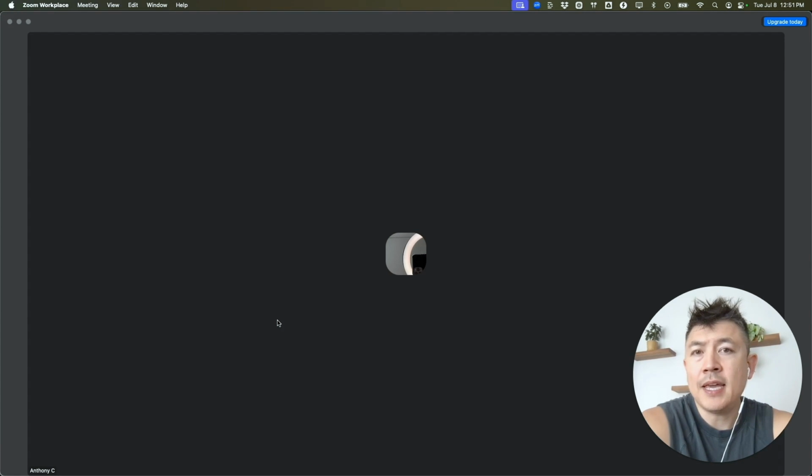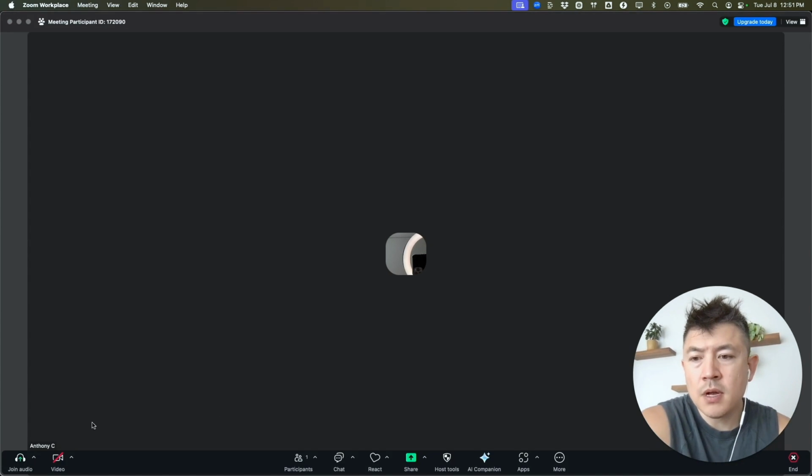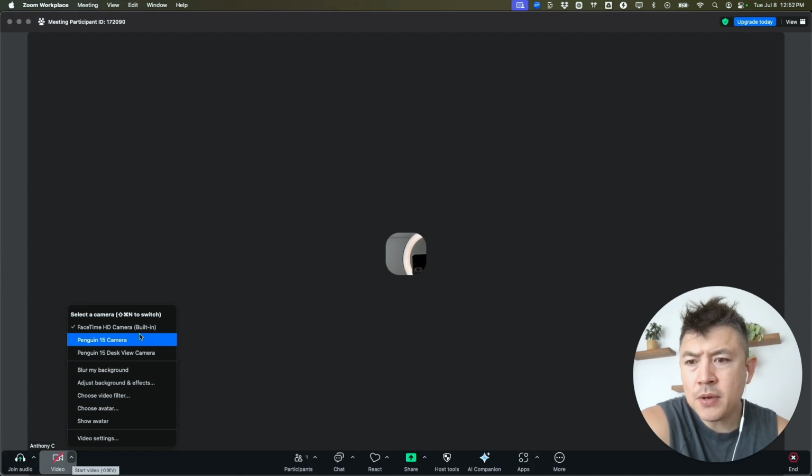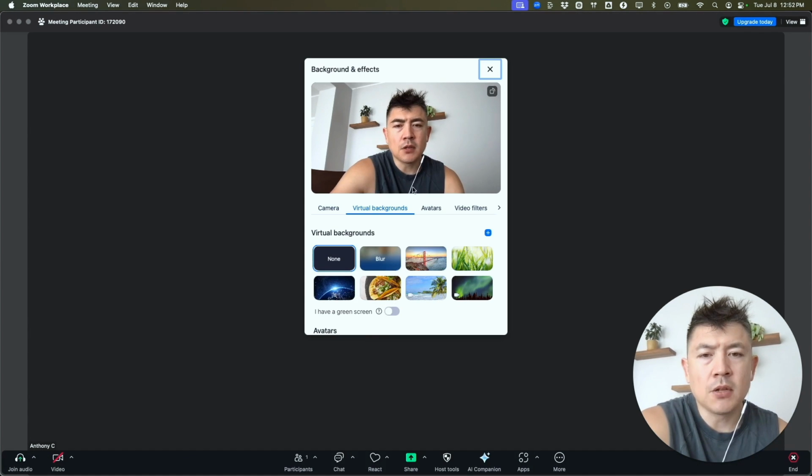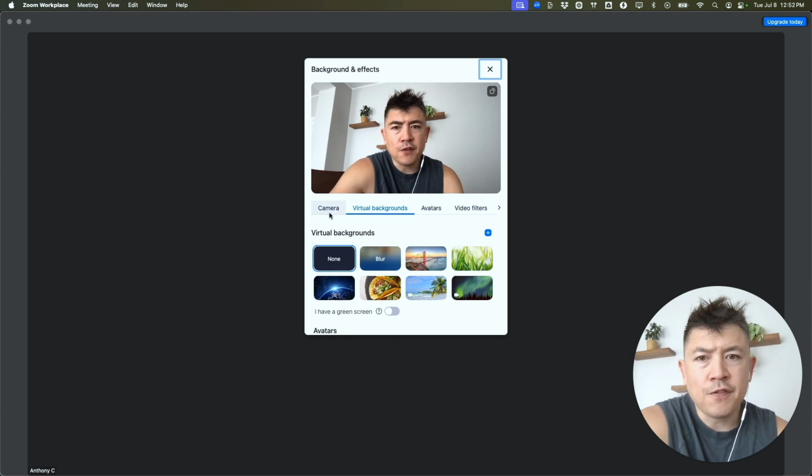Now, if you want to apply a filter to your video stream, here on the bottom left, you're going to see this little camera, and off to the right of it, you're going to see an arrow. Click on there. Once you do that, you're going to see a drop-down menu, and you want to choose this right here, Adjust Background and Effects. Okay, so then you're going to see this little box pop up, and in order to add a video filter on this top bar, click on Video Filters.